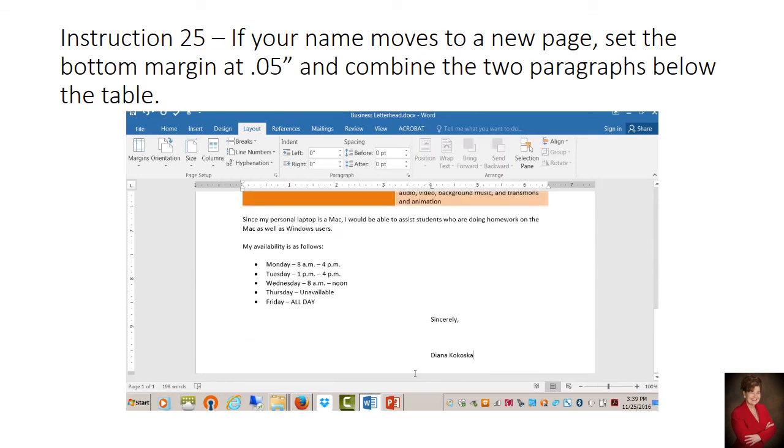Since the bottom margin is very narrow, I would suggest that we click before the M in My Availability and press the backspace key to move this line and combine it with the previous paragraph. Press the space bar.